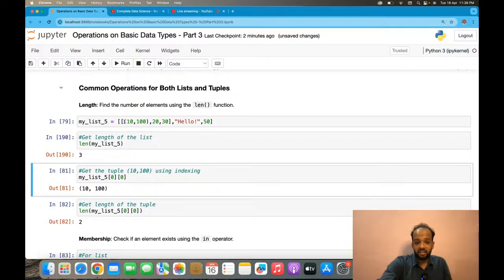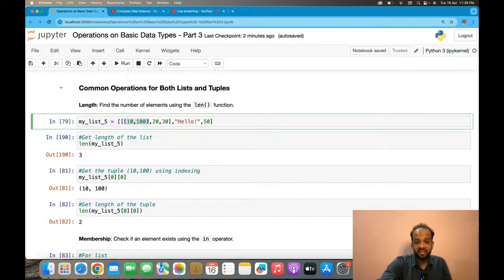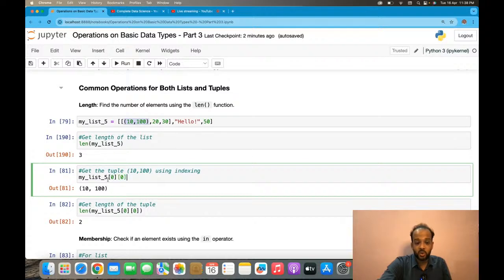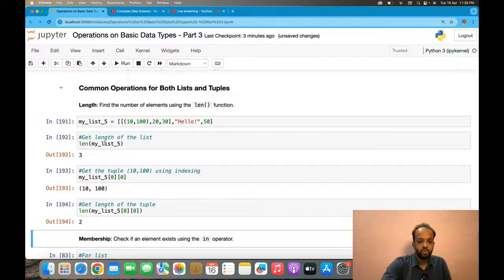And let's see a similar example for the tuple. For understanding the length of the tuple, we will extract this inner tuple. Remember, the first element is this list, and within this inner list, the first element is this tuple. So I need to get that: 0 and 0. If I index it twice with 0 and 0, I will get this tuple as the output. Now I will apply the same len function on this tuple just to demonstrate that it works also on tuples. And I'm getting the value of 2. So this is the length operation.